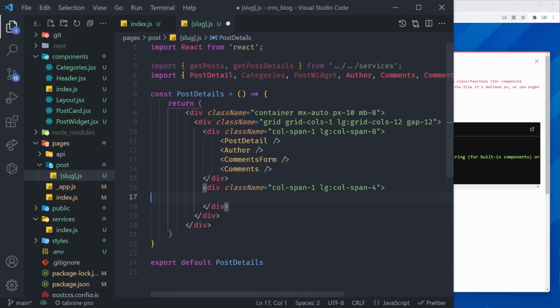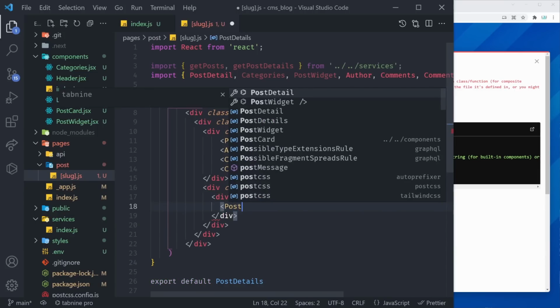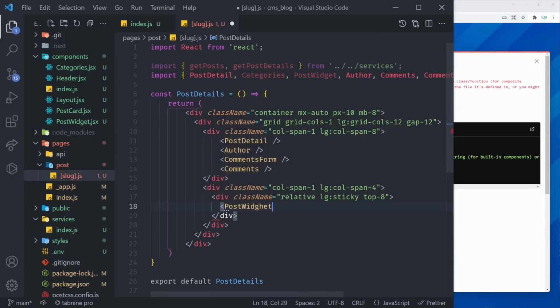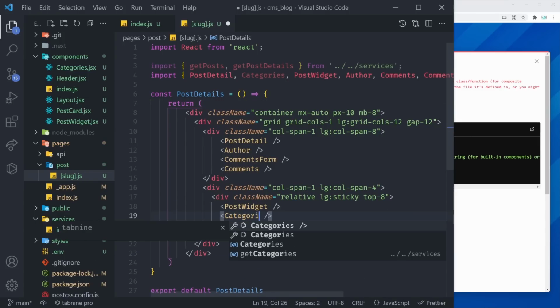Great. And for the second div, we're going to have one more div inside of it, like this. It's going to have a class name equal to relative. And on large devices, it's going to be sticky and top-8. Inside of there, we're going to have our post widget, which we already created. And we're also going to have the categories, which we also created.